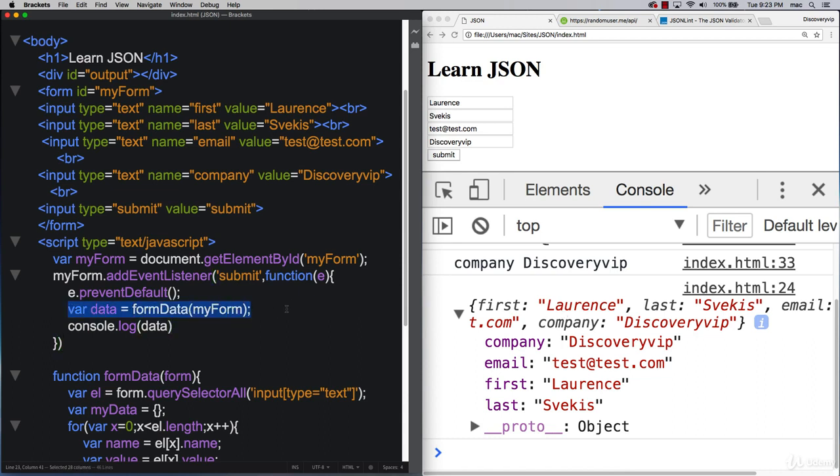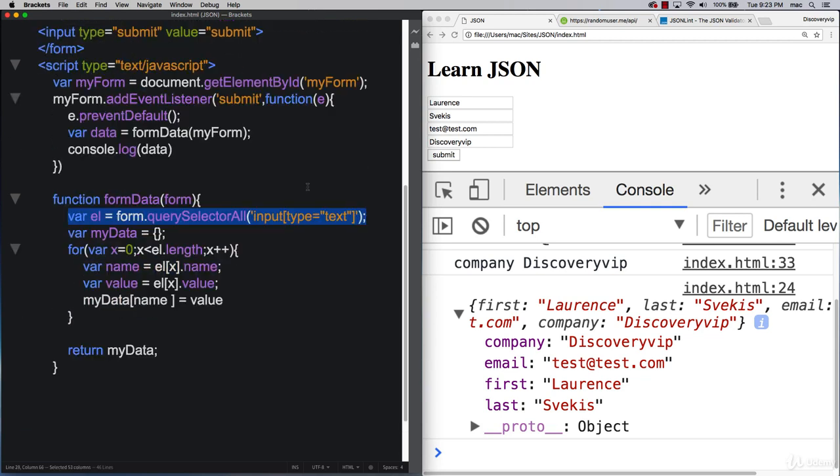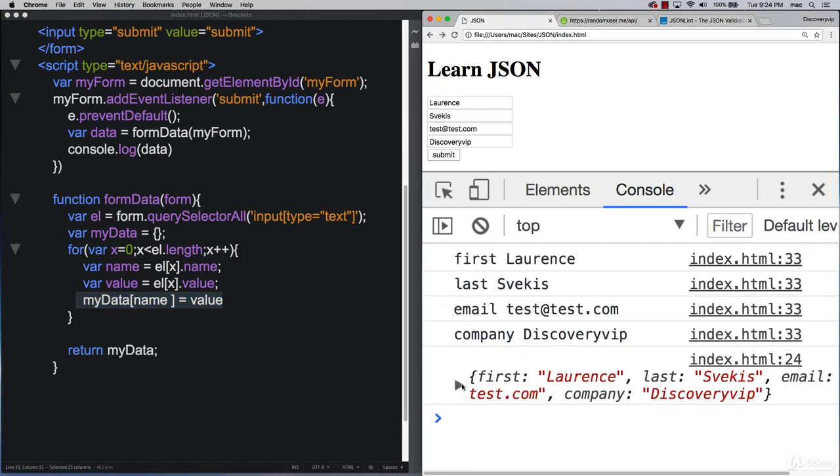All we've done over here is we've set up a variable and got the return value from the function form data. Over at the function form data, we're grabbing all of the form information that we've passed through. We're doing a query selector on that form object, and we're grabbing all of the inputs that have text. We're setting up a blank object in order to deposit some information in there. We're looping through all the elements. And as we loop through the elements, we're grabbing the name and the value, and then we're populating myData with the name and the value. Basically that's building out our JavaScript object.